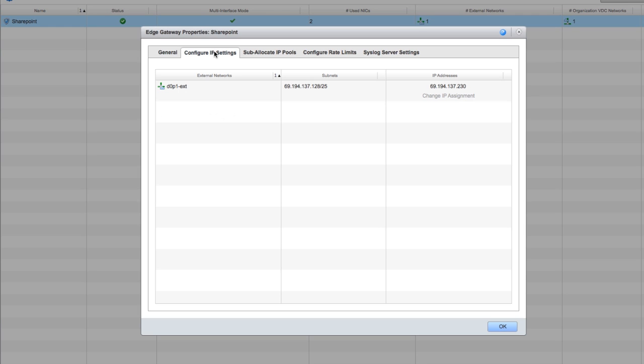Switching over to the Configure IP Settings tab, notice that the external network has been configured automatically by VMware, and a public IP address is given under the pool we've been assigned. And that's it. This has been a walkthrough of the default network services that are configured automatically for a newly created virtual data center.